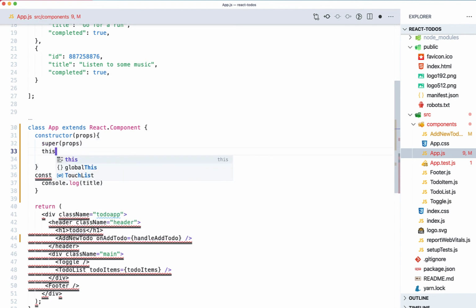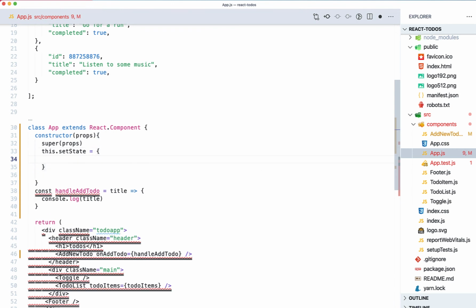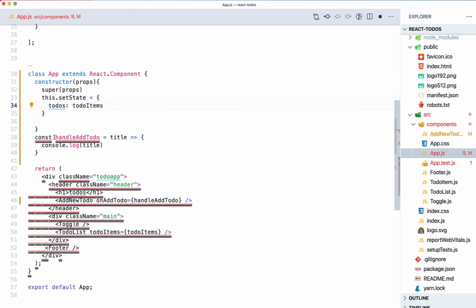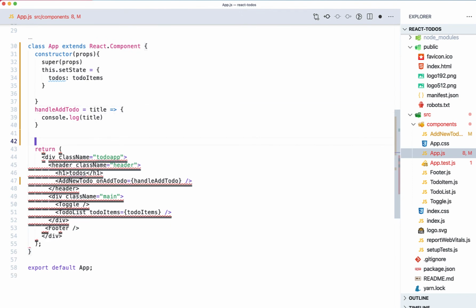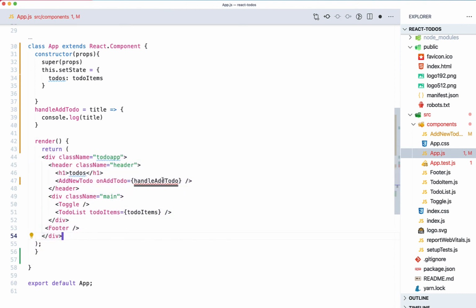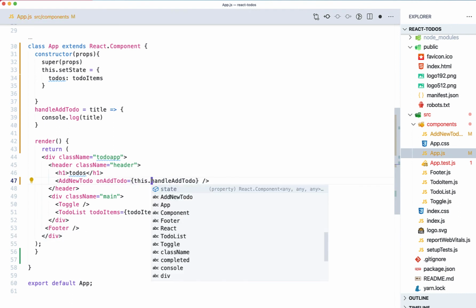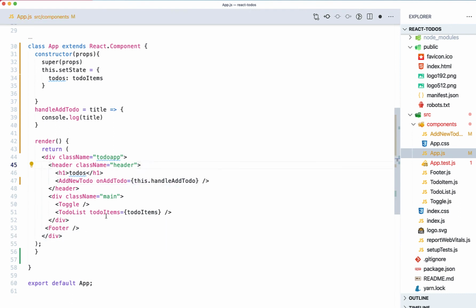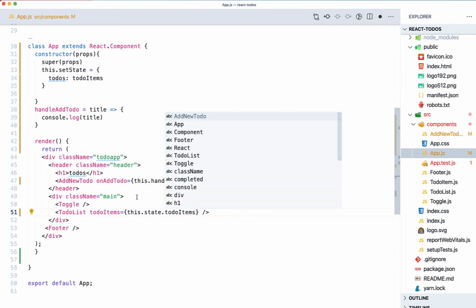Okay, and then we're going to have some state on this component, right? And the state will be to-dos, and that's going to be our to-do items. Okay, that also means we need to remove this, clean that up. We need to have a render method in here, and that will basically return all this. Okay, this now becomes this.handleToDos, and this is going to be this.state.toDoItems.